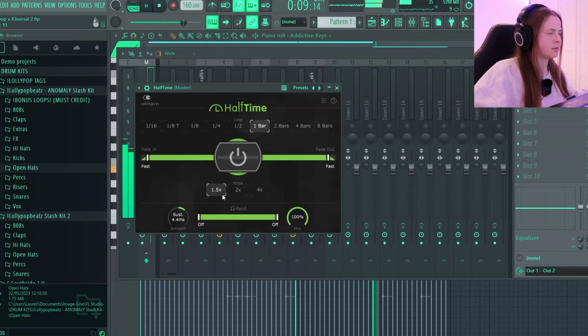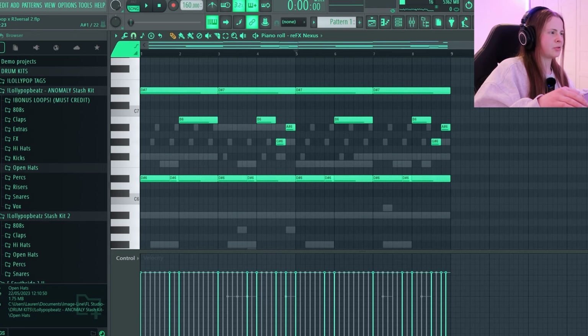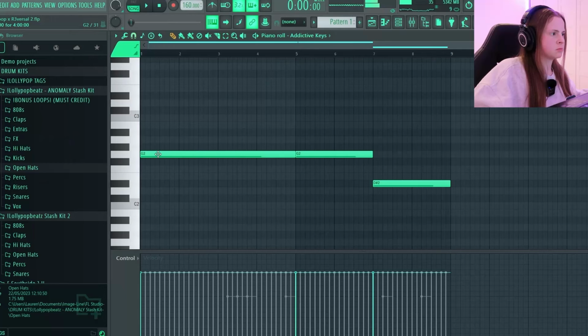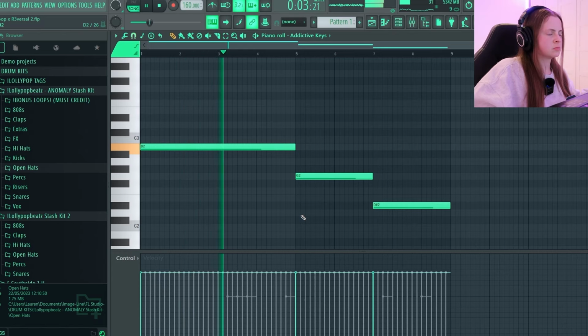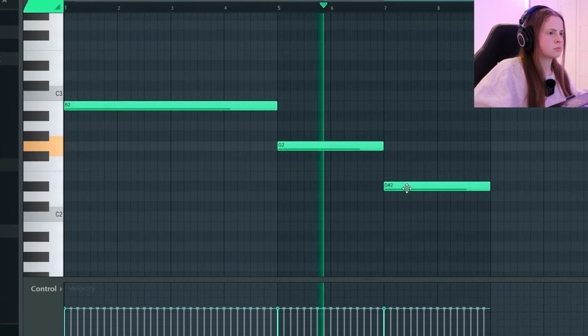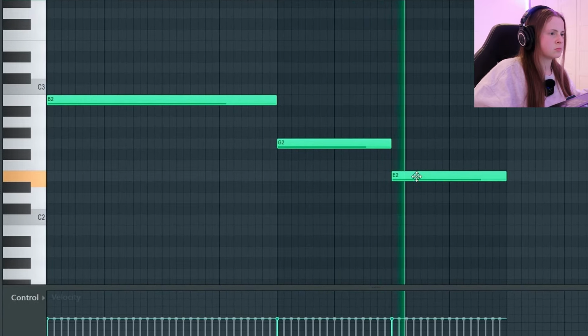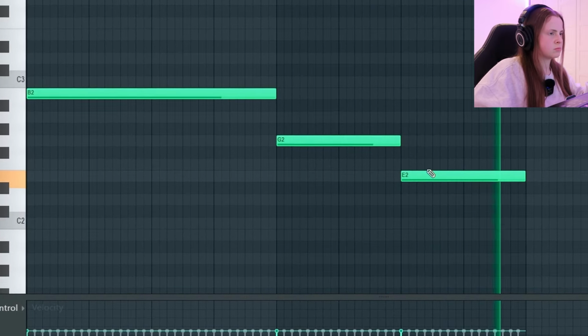Why does that always make it sound so much harder? Just pitch it down, maybe 3, 4. I like how this is sounding. I'm gonna arrange it now. Okay, so here is the finished melody.